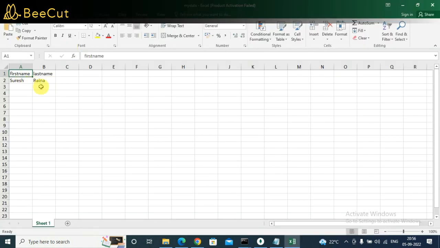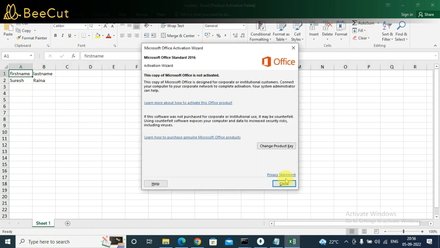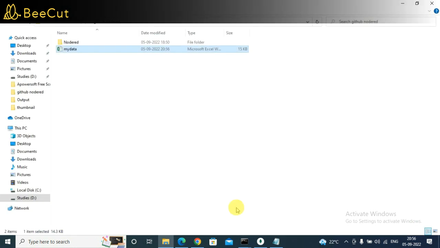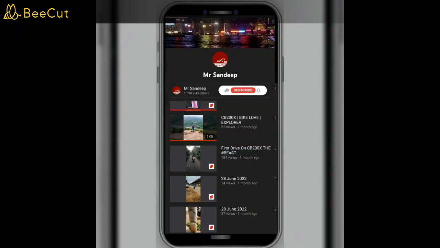So this is the output Excel file. I hope you learned a very good example of storing HTML data in Excel.